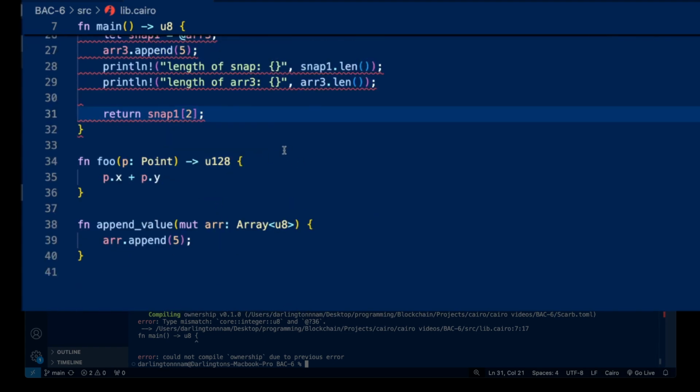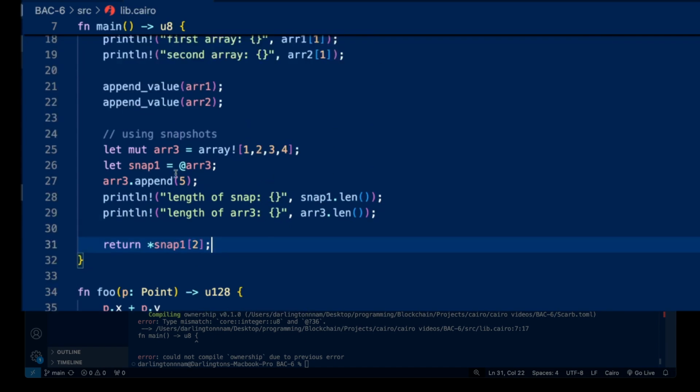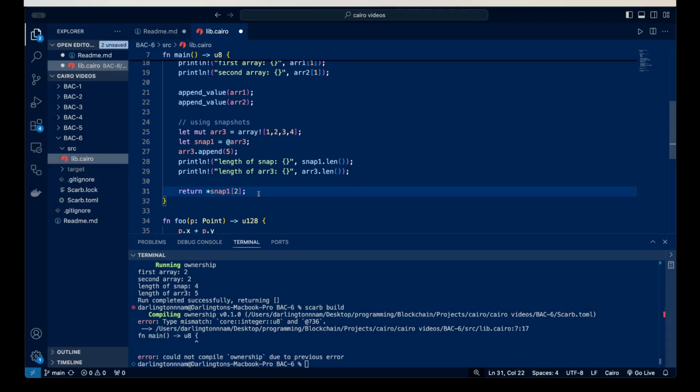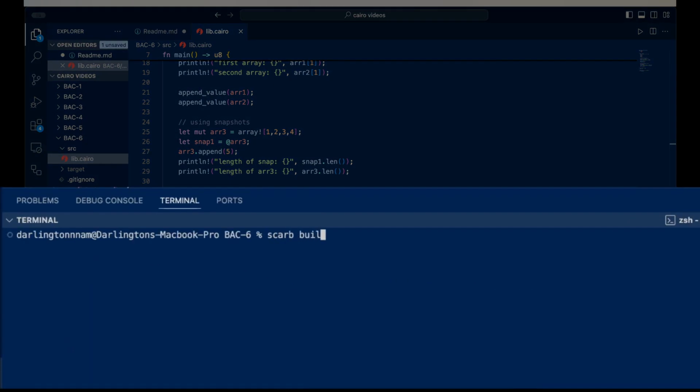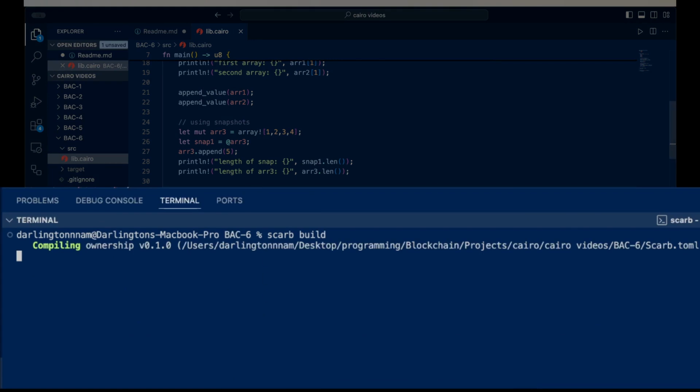Using the desnap operator, we convert a snapshot back to a normal variable. We call this process desnapping. To desnap a snapshot, you simply need to add this asterisk sign. When you add that, you automatically desnap it. So if we clear this and try to build again, you see we no longer run into errors, because this is now a proper uint8 variable.